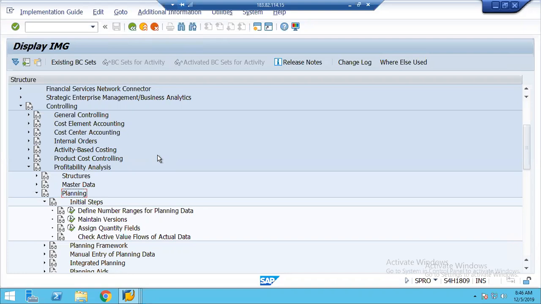Right. In order to proceed with the COPA planning, the first and foremost step is to define number ranges for planning data. As soon as we post any planning data, it requires a number. In order to get this document generated, we require a number range. That is what we will maintain over here. The path for this is IMG, Controlling, Profitability Analysis, Planning, Initial Steps, Define Number Ranges for Planning Data. Just execute.